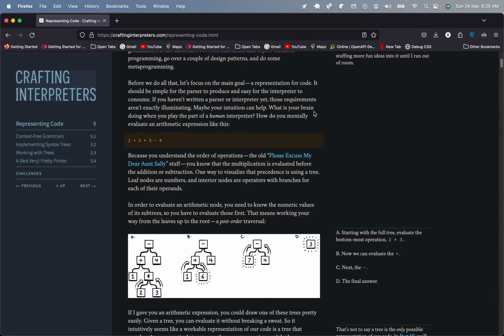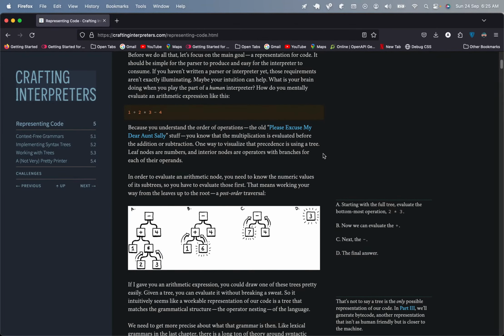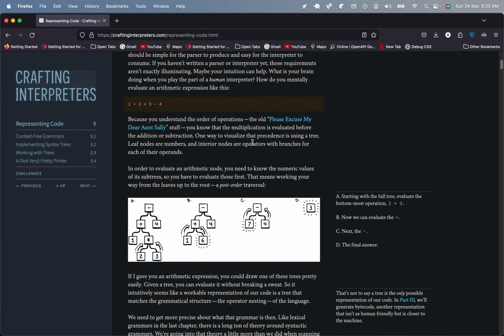If you haven't written a parser or interpreter yet, those requirements aren't exactly illuminating. Maybe your intuition can help. What is your brain doing when you play the part of a human interpreter? How do you mentally evaluate an arithmetic expression like this? 1 plus 2 times 3 minus 4. Because you understand the order of operations, the old please excuse my dear Aunt Sally stuff, you know that the multiplication is evaluated before the addition or subtraction.